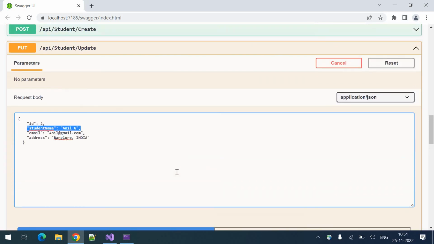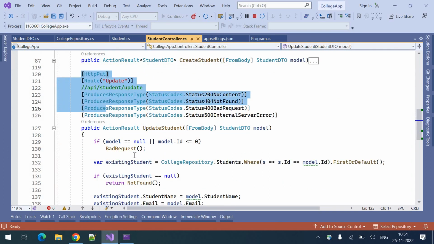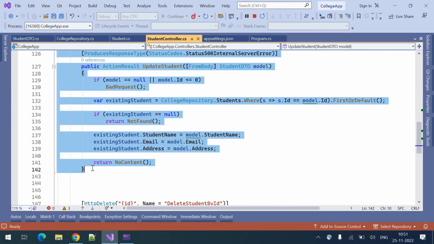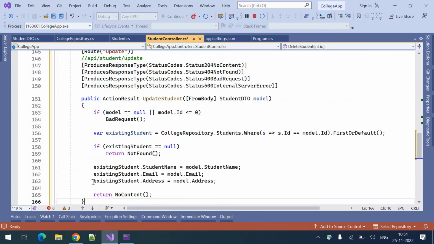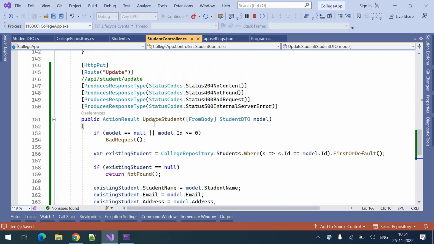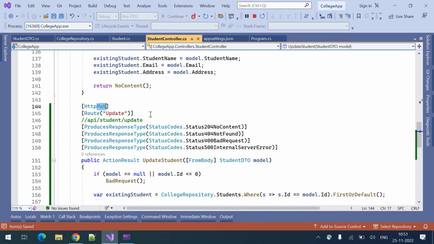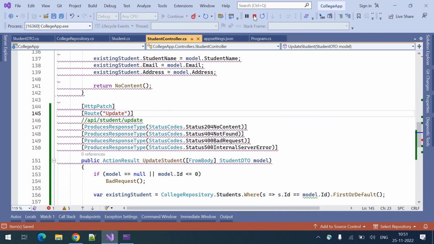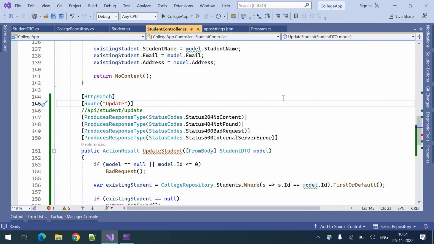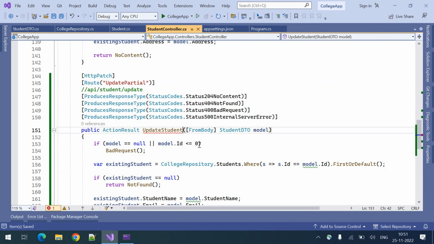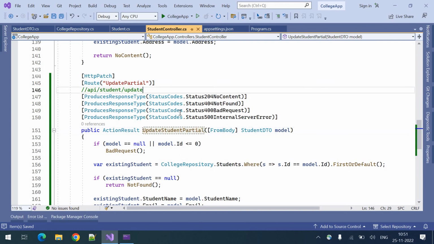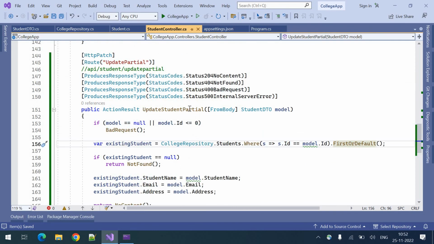Let us build the HTTP patch endpoint. Let me copy the HTTP put endpoint. I'm copying and I have pasted it. Let us change the HTTP put to HTTP patch. Then let me update the endpoint also. Update partial. So this is the correct name for the route. Update partial. And here also update partial. The route will be update partial. We have modified the endpoint.